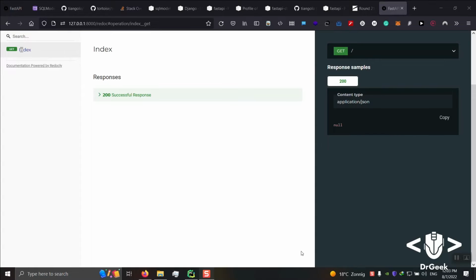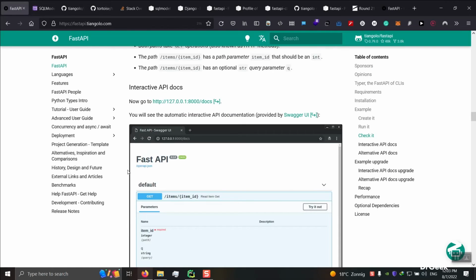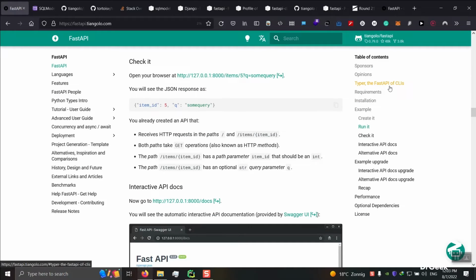Anyway, that's enough for today's video. In the next video, we are going to learn how to build other paths, get some queries and some information from the user, work with different methods, and basic things like this.